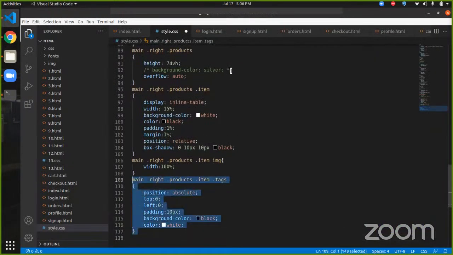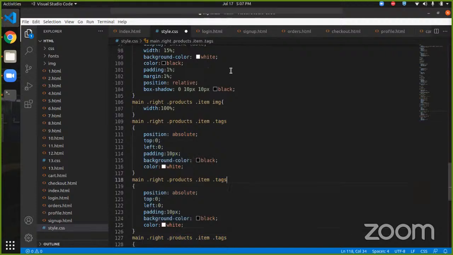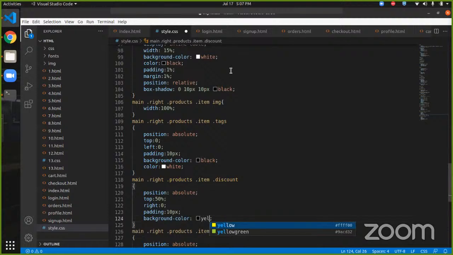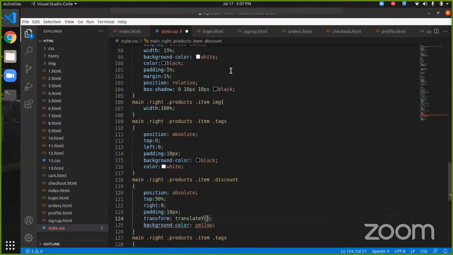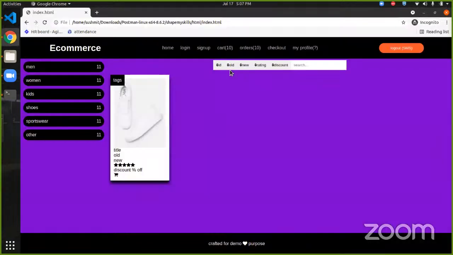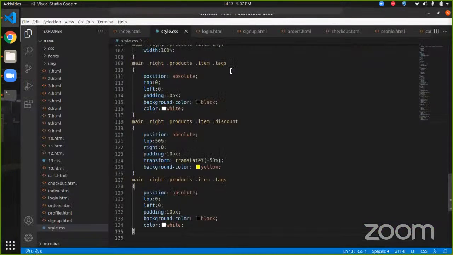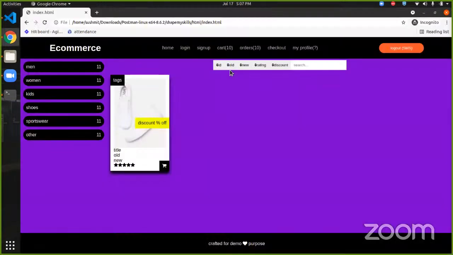The same thing we need to do with discount and add to cart. So let's make first of all discount. Top is 50%, right is 0. The background is yellow, and it would be translate by minus 50% to make it extreme center. Now the cart button, the class name is cart button. So it would be bottom 0 and right 0. So it would be good also. Now we are done creating this design.